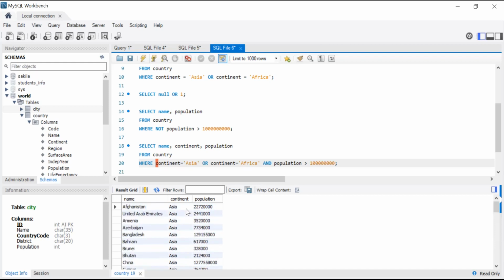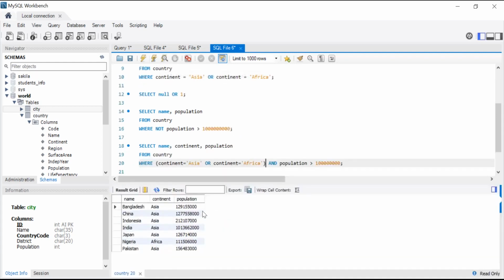So it will select for us all the countries in Asia, or in Africa, where the population is over 100 million. So if we want to use the OR condition before the AND, we're going to use it between parentheses, and we execute that. We will have the continent is Asia or Africa, and the population is over 100 million. So this condition will be applied on both continents, whereas if we omit the parentheses, it will be applied only on Africa and not on Asia, right? As we have said.